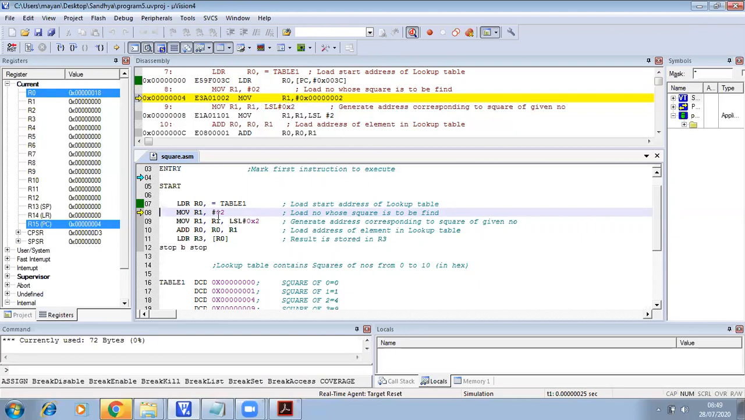Next we are going to load 2 into R1, right? So 2 will be moved to R1. If you see here, we have this yellow colored line. Here the program counter is pointing. But now the presently executed instruction is what?